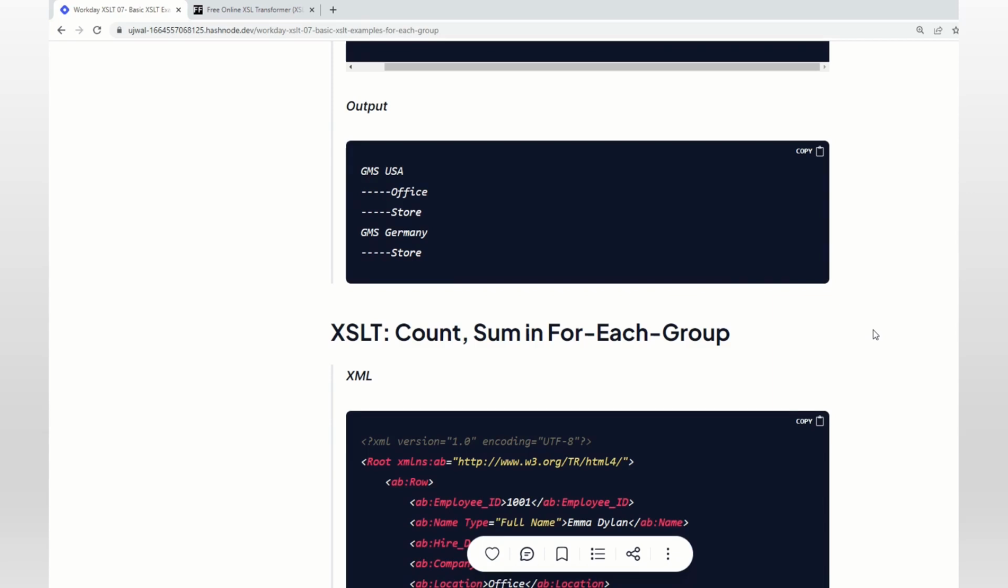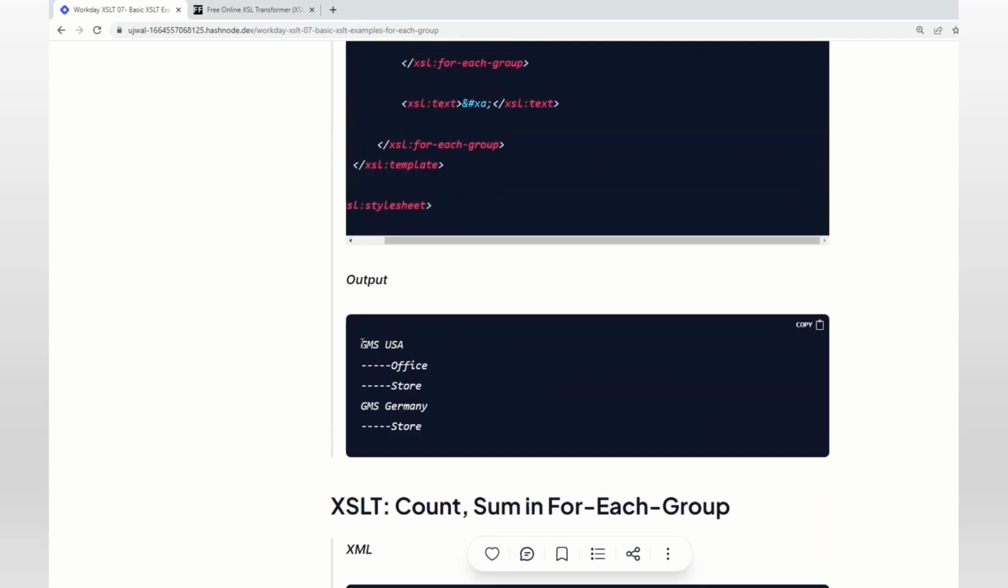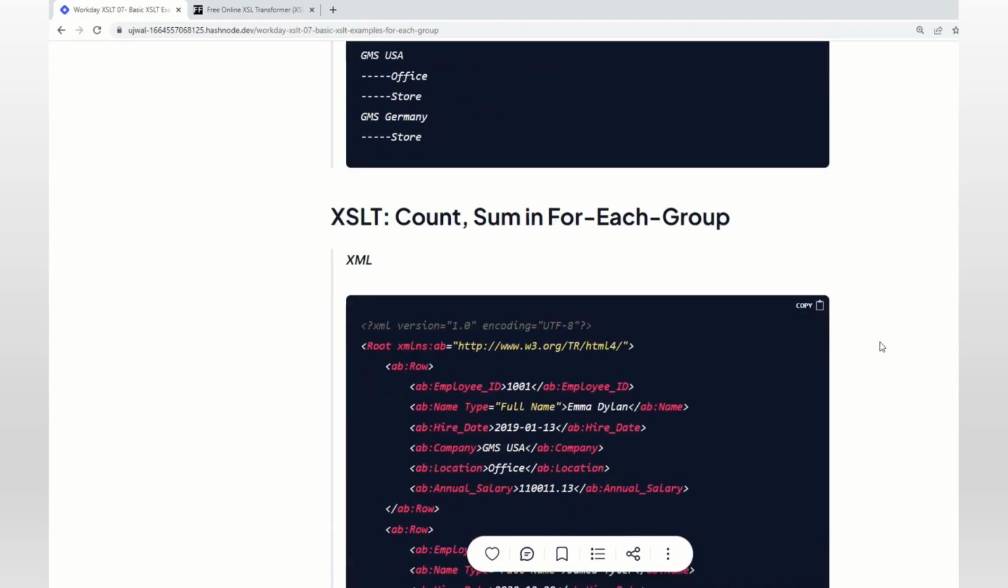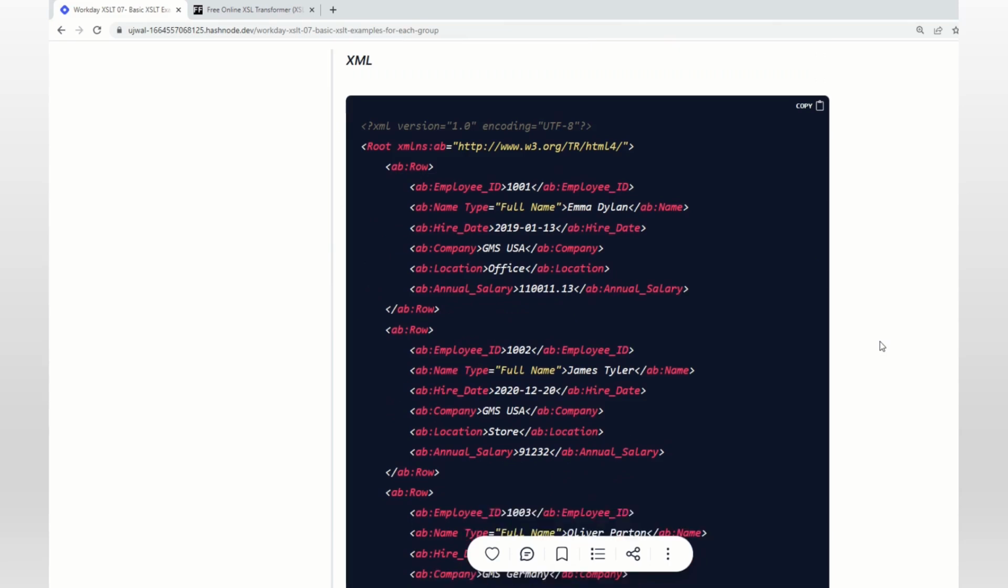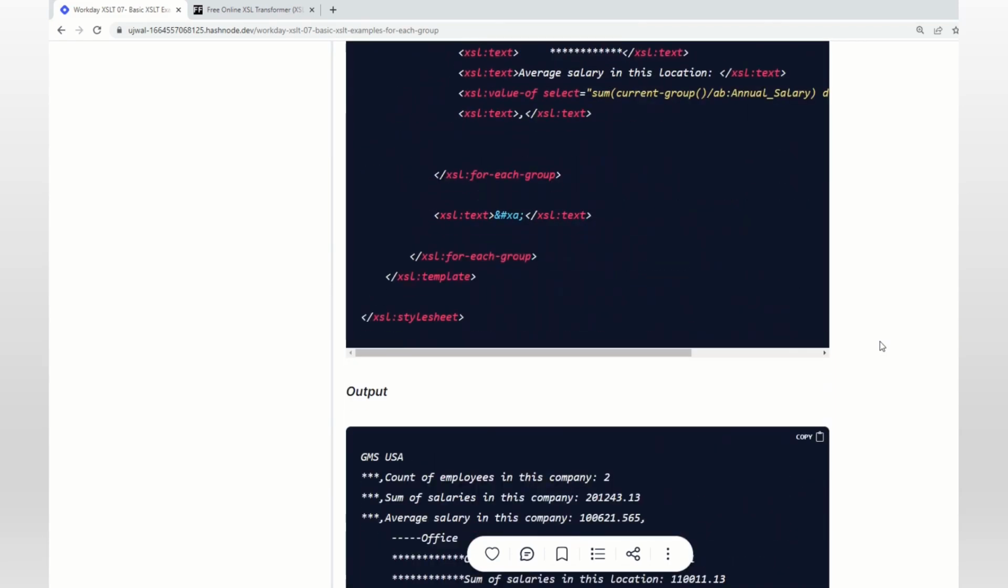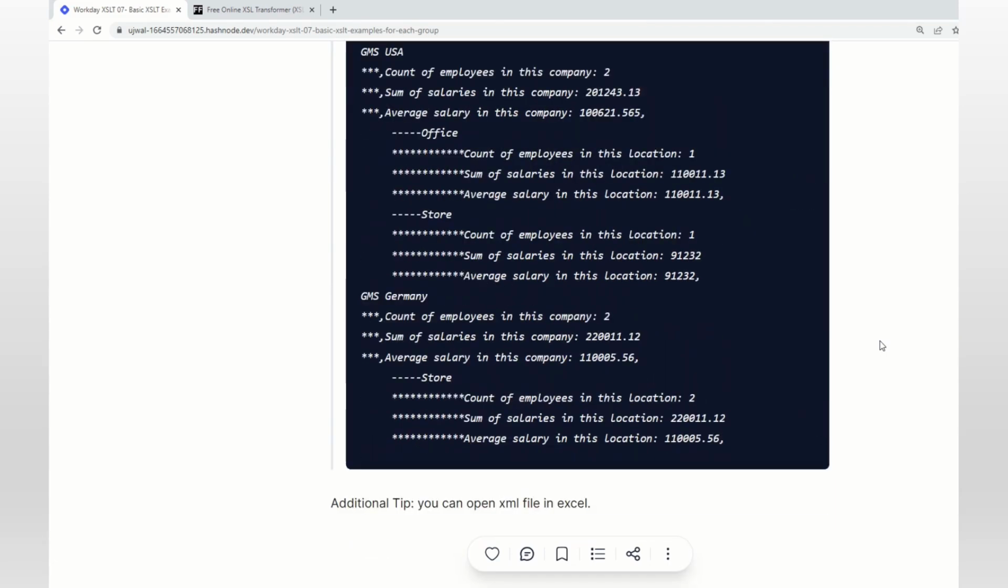Now, just having this information is not enough. We want to see the count of employees. We want to see the sum of salaries, and we want to see the average salary of the employees in these companies, and in the company and location combination. In this next example, I'll show you the output first, and then I'll come back to the XSLT part.